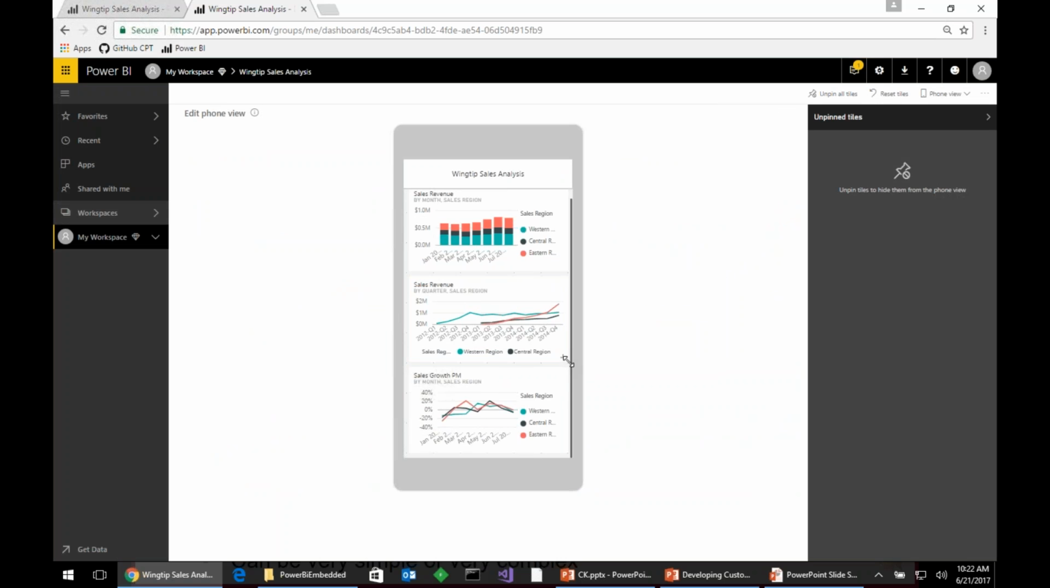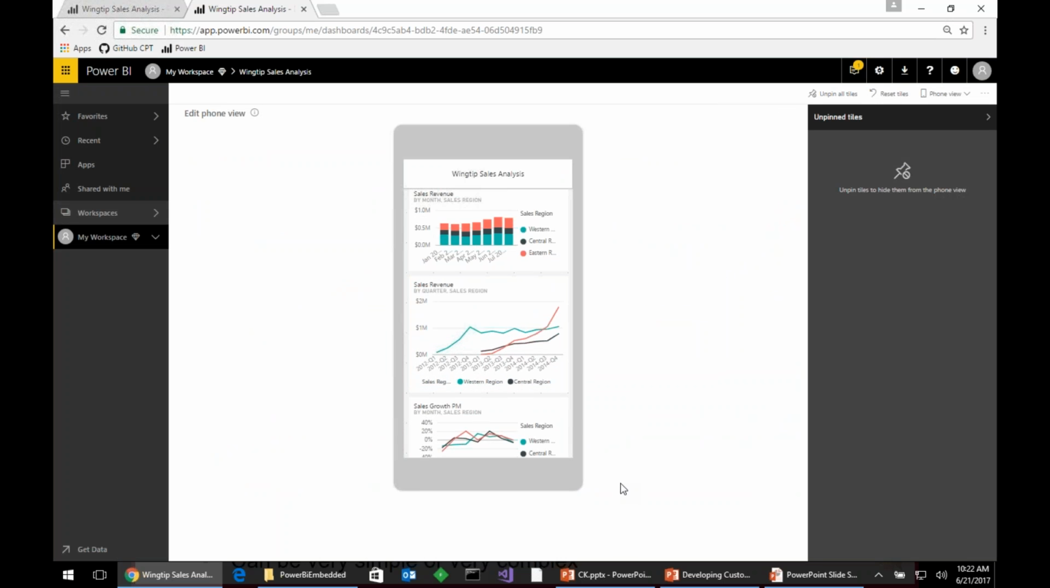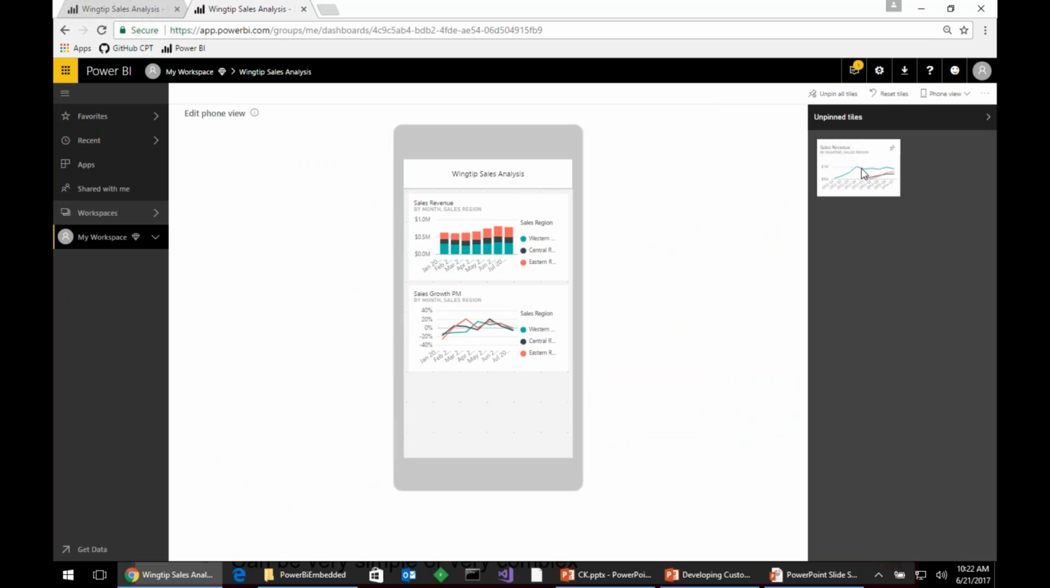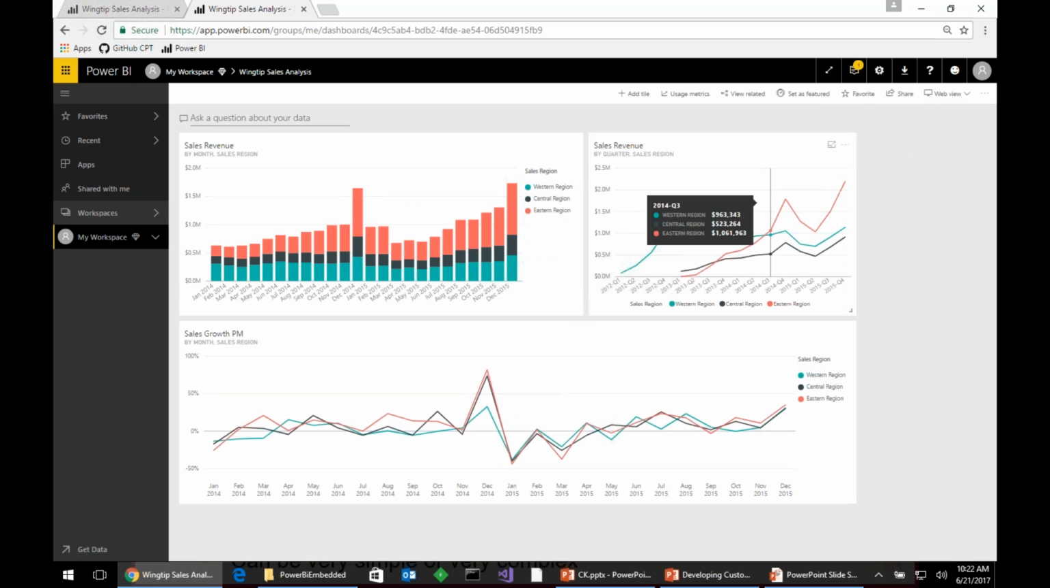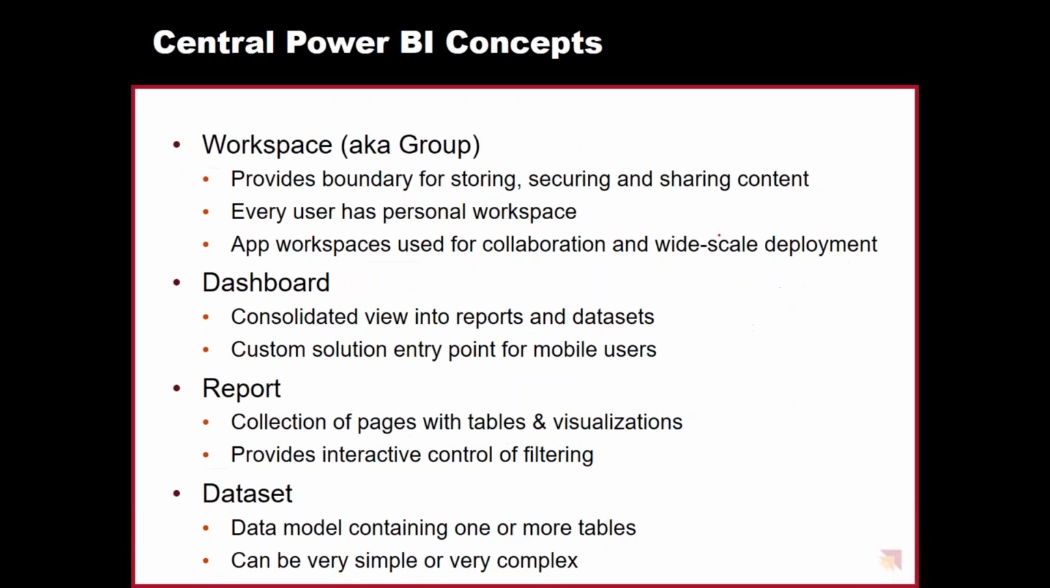But what we find is that some things don't work well on mobile devices. So you have the ability to have one of these not show when it's rendered on a mobile device, but only show when it's rendering on a different type of device. Notice that you're also able to move things around here. But you'll find that some things look good on mobile devices, and other visuals are just too wide to work with. Okay, so let me go back to web view here. Now, let me get back to the slides.